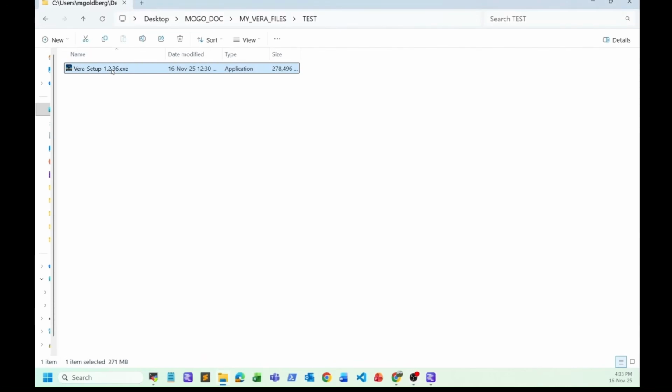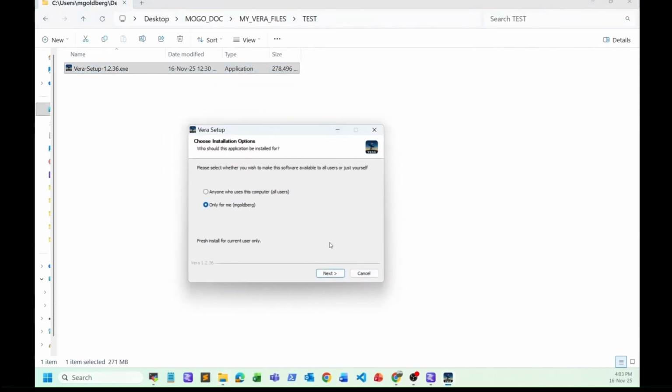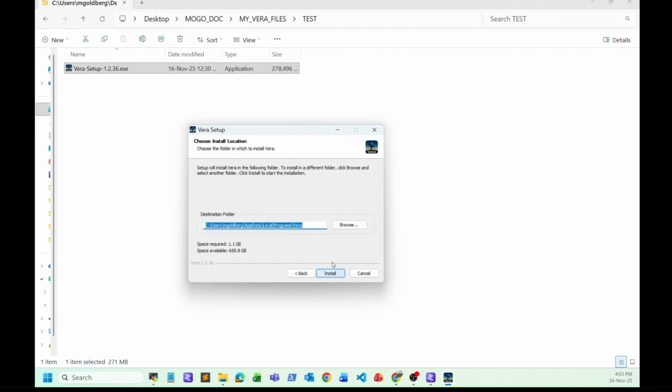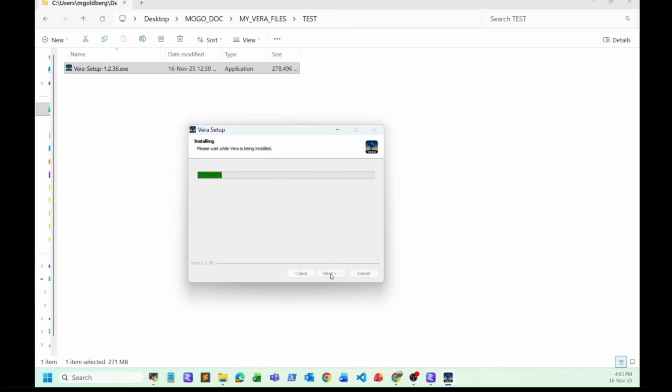So I have the Vera bits here. Double click on the executable, and we get the installer screen open. And we choose how to install it. Right click next. We say where we want to install the software itself, and we say install. So we see it's installing, and we'll get this icon to run Vera later.